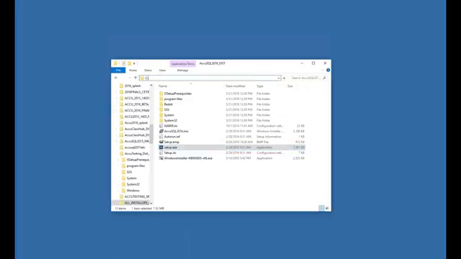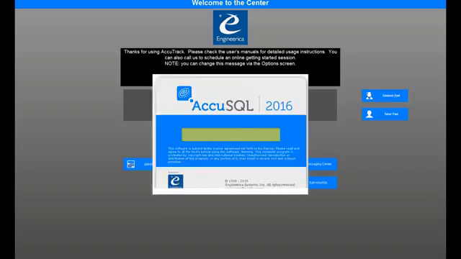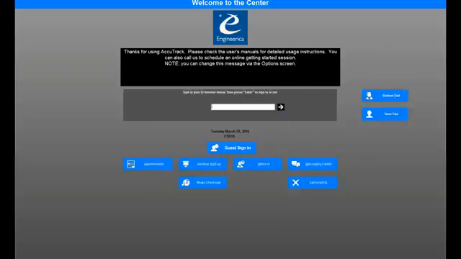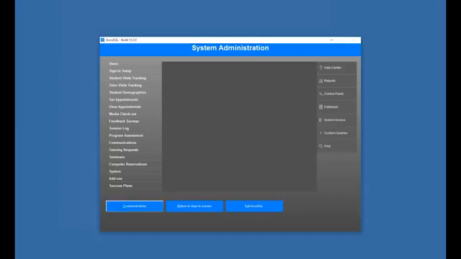Okay, so now let's go back and launch the program again. And again, it's in C, Program Files, x86, AccuSQL 2016. Or there'll be a shortcut on the desktop or from your Start menu. And now click the executable. And log in again with my new login. But you can see there's a difference now. It doesn't say you're in native mode. I'm actually connected to a SQL Server database now.